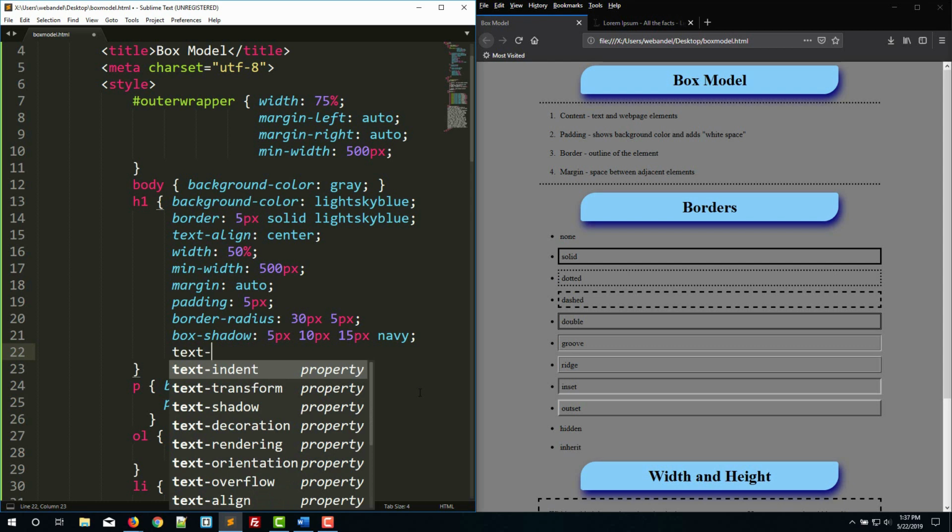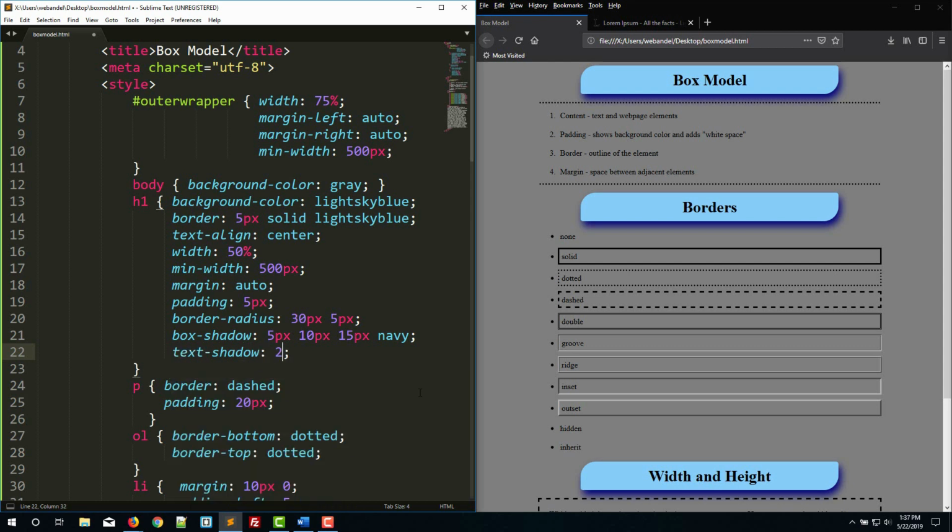So we'll type in text-shadow. Let's do 2 pixels, 2 pixels, and then we can do a color. Let's do navy. Well, trying to think of something that's going to stand out. Alright, this might look kind of bad. Let's do red. Yeah, that looks awful. But we can see what's happening, at least.